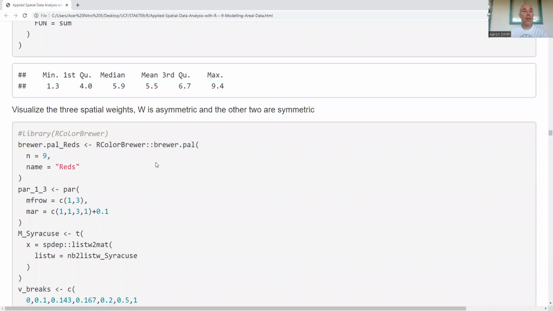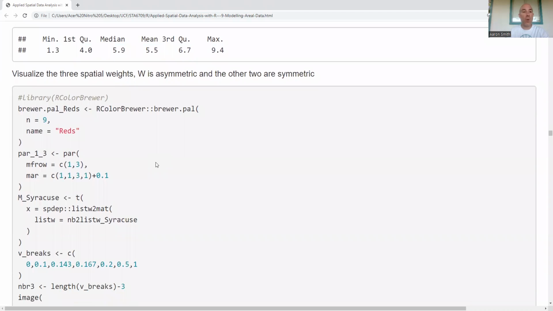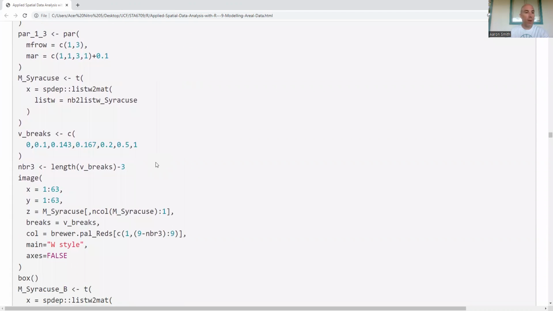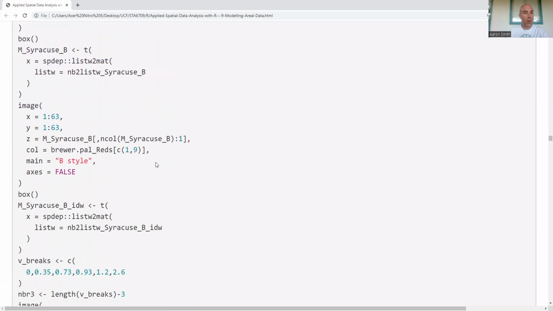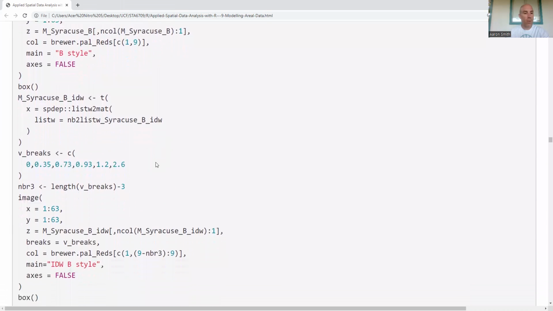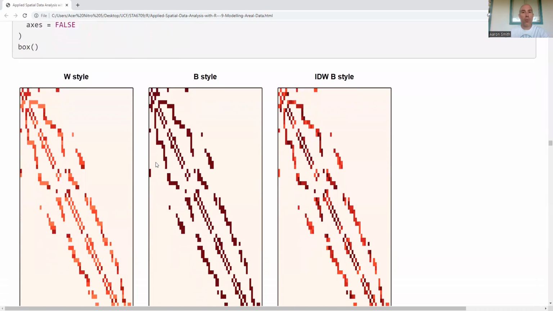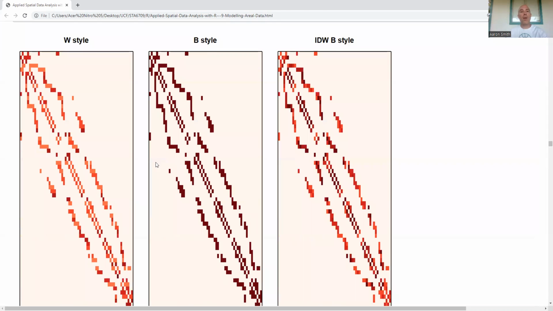All right, so now let's go ahead and visualize the 3 spatial weights. I'm going to blow past all this code because it's just slugging through it. So I have 3 inverse distance weights. First thing I want you to look at is the binary one. With the binary, you notice that it's all or nothing. Either I've got a 1 or I've got a 0.